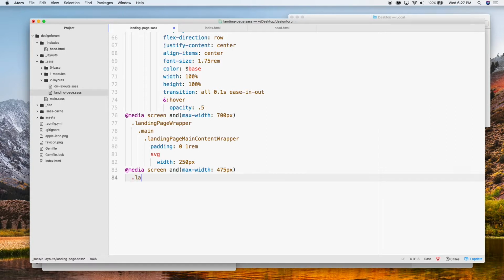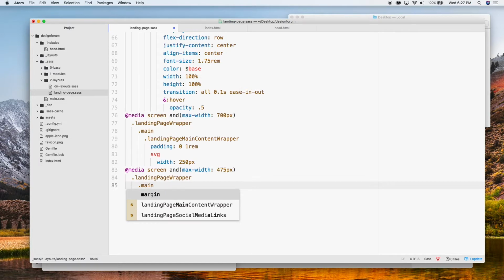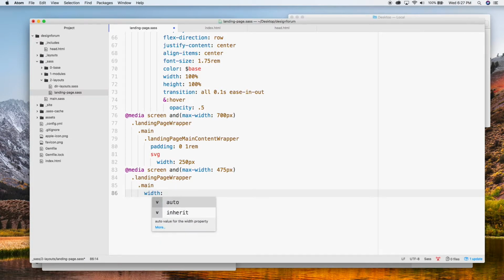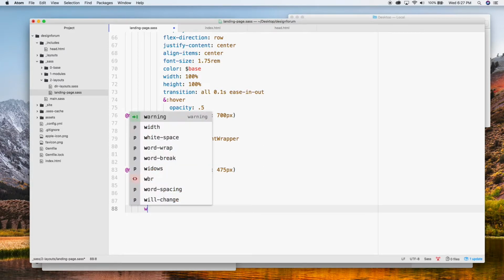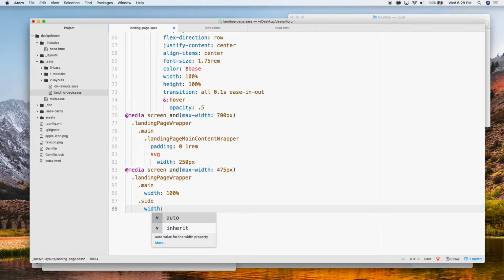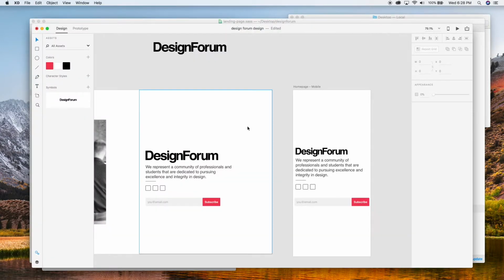We're gonna do landing page wrapper. Main is gonna be given, not margin, main. We're going to give that a width of 100% because we want that to take over the full screen, and then we want the image to go away. And since the image is inside, to make it be animated a little nice and snappy, we're going to give it a width of 0. So it should shrink off.